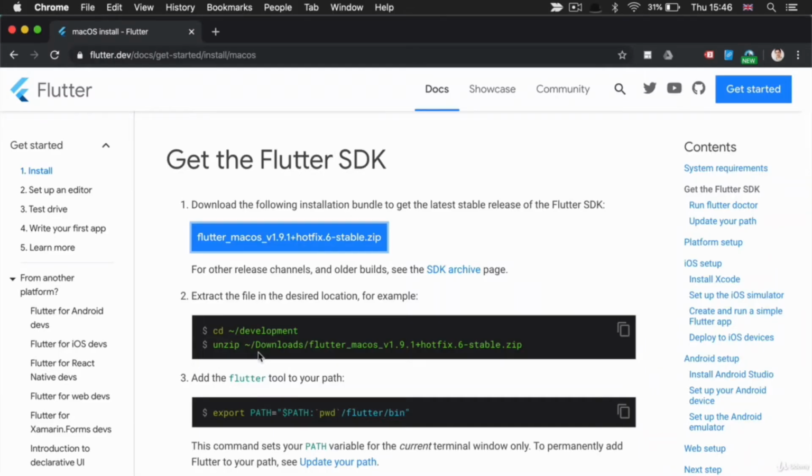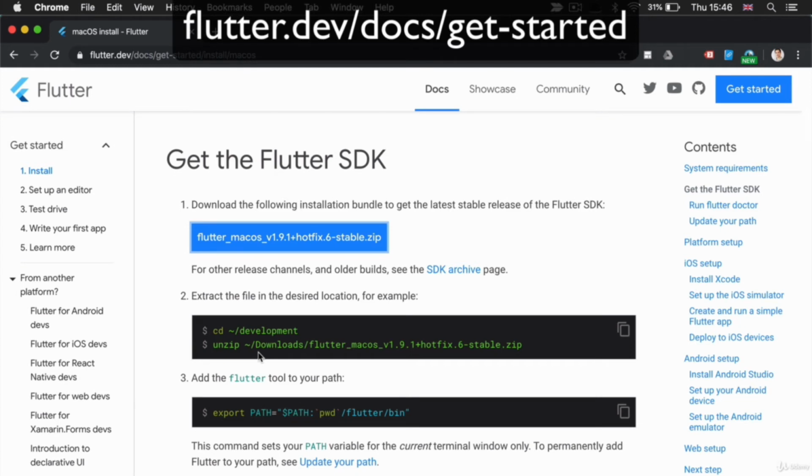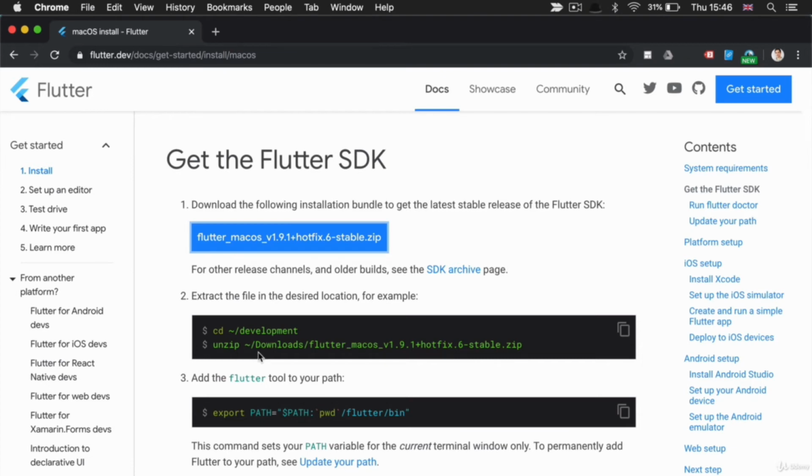So for the next part of this lesson, I'm going to show you how to add the path to your computer if you're using an older version of macOS, such as macOS Mojave or High Sierra.